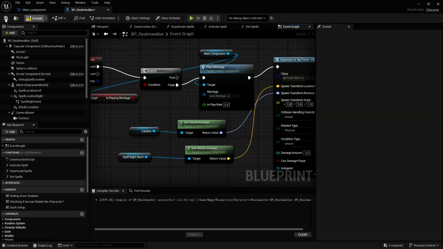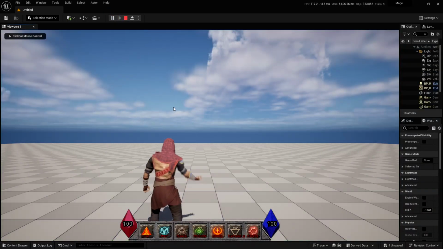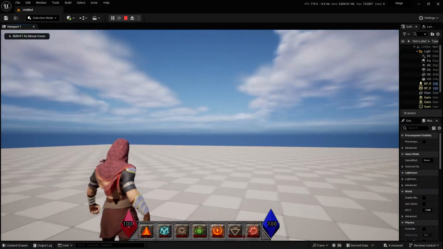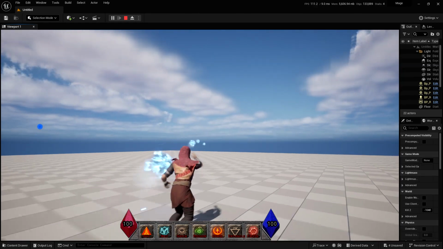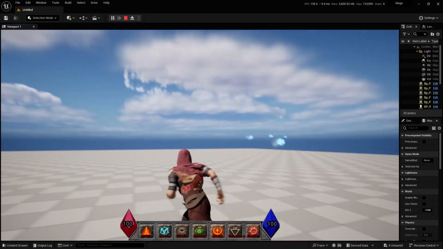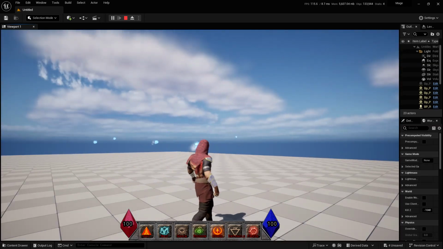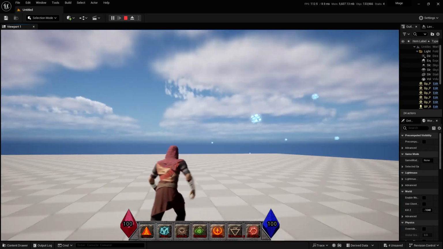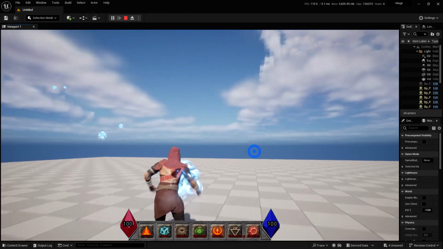So we're going to compile and test. So here we are, just running it now. And I'm going to click multiple times, and it only fires once. So it's no longer firing multiple times, and it's no longer colliding in the air. So I'd say that part's pretty much fixed.